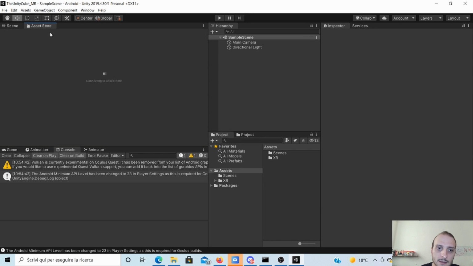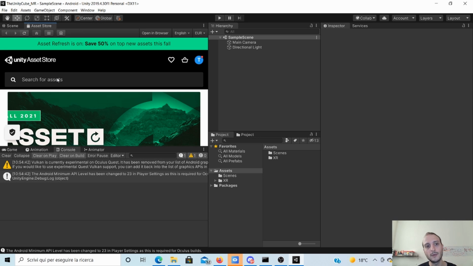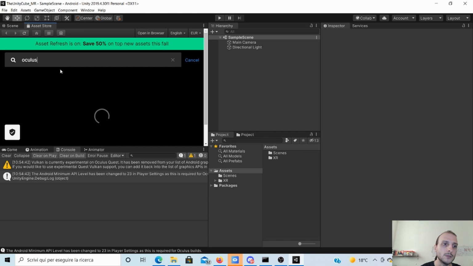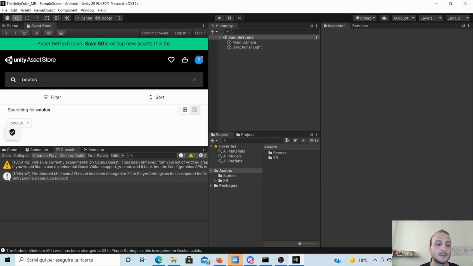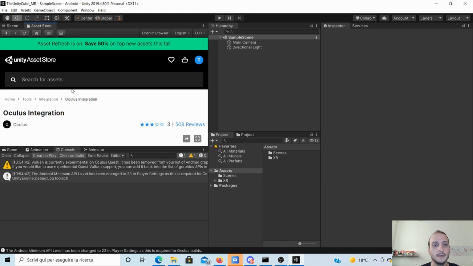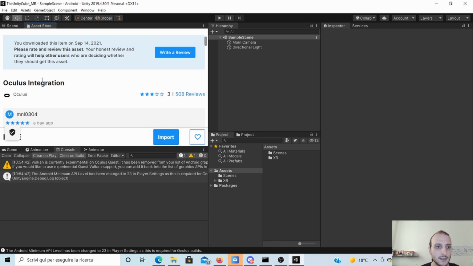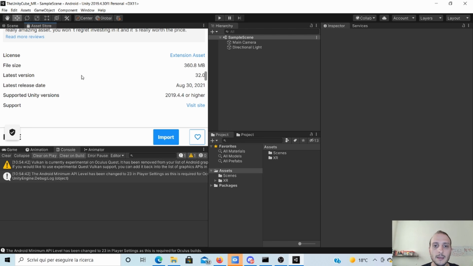Let's go to the Unity Asset Store and install the Oculus plugin. This is important, especially if you want also to get some samples for the pass-through. I will show you how to install also the samples, because with the samples you can learn better how to use it. So look for Oculus integration. It's the first one that you find. Be sure that you have at least version 31. The one that I found here is 32.0, so it's okay.